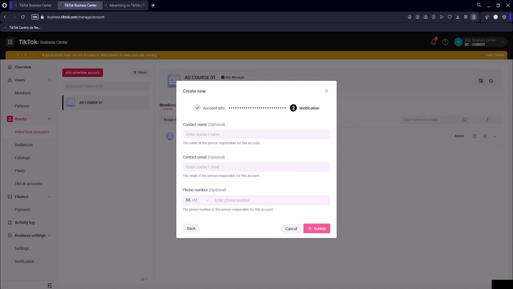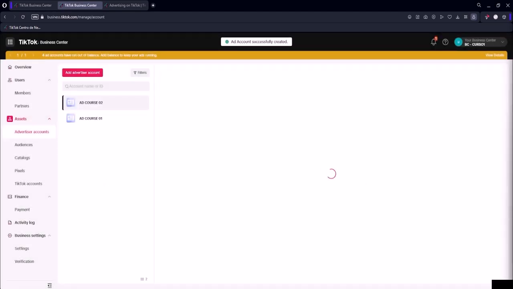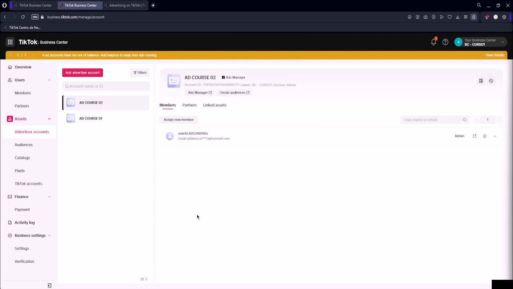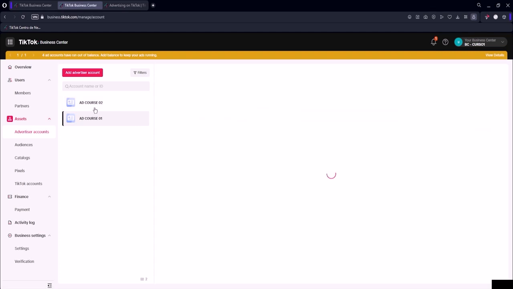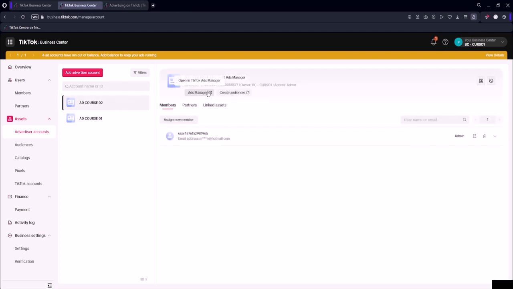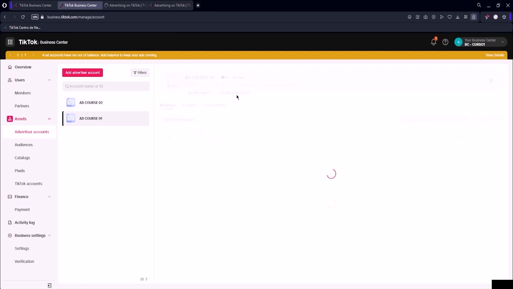And whenever you want to log into one of these advertiser accounts, simply select which account you want to use. If you want to access account 2, just select it and open Ads Manager. If you want to access account 01, select it and enter Ads Manager. It's a very simple process. And how can I create another business center?